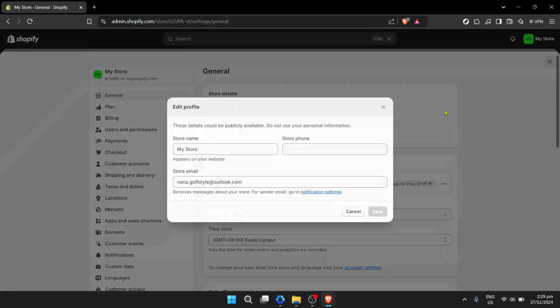Upon clicking My Store, you'll have the option to edit your profile. Here you can adjust various settings, but we're focused on the URL. So proceed to click on Edit Profile. This will allow you to update your store's information. You'll notice fields for different bits of information about your store.